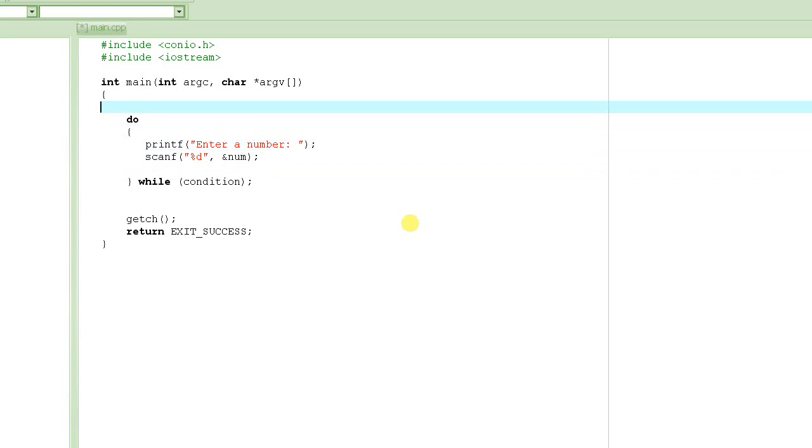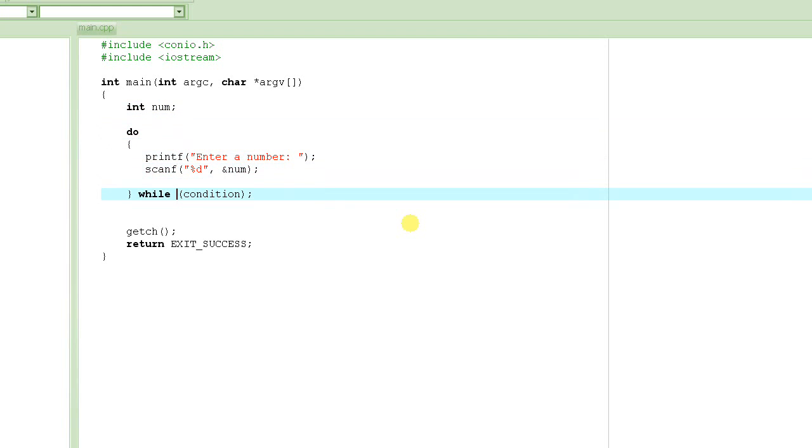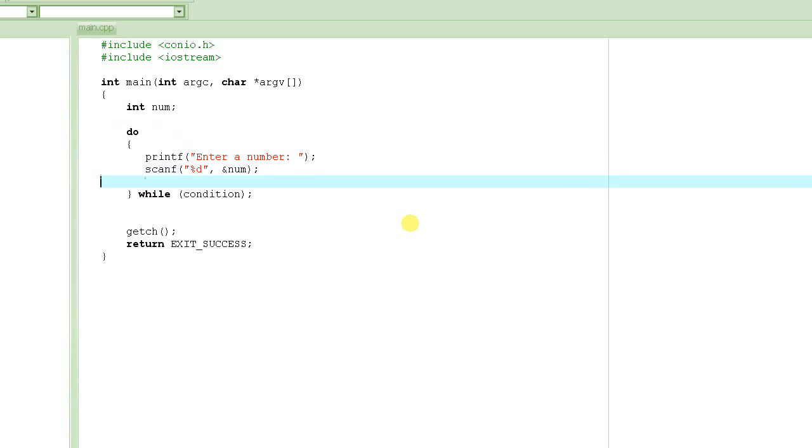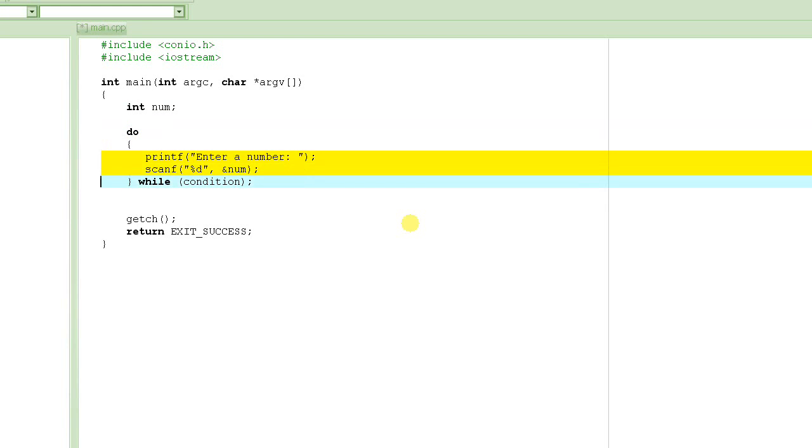And before you use this variable, we have to declare it. So we will declare this here: int num. This thing will continuously run, and the body of the loop will continue to run and keep on getting the input from the user.